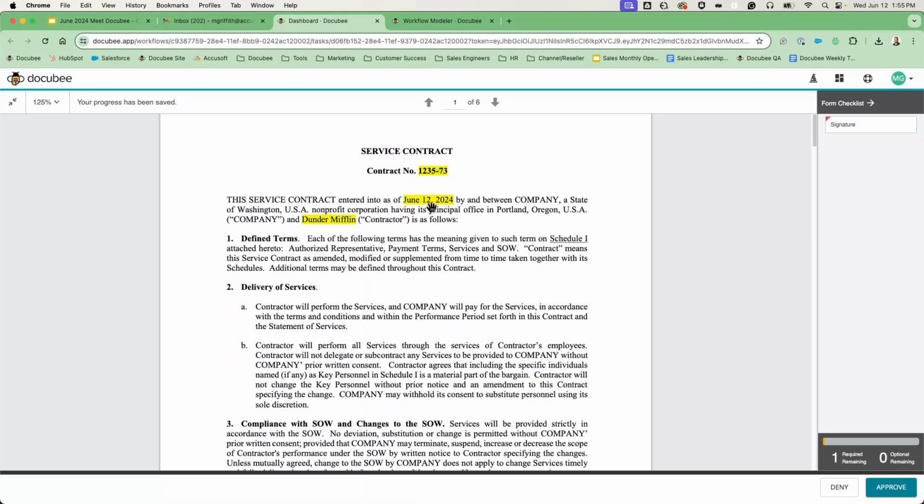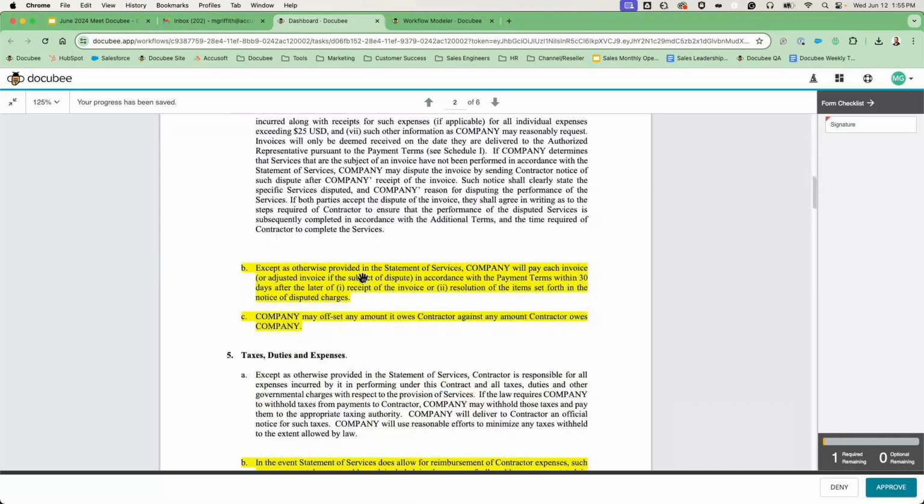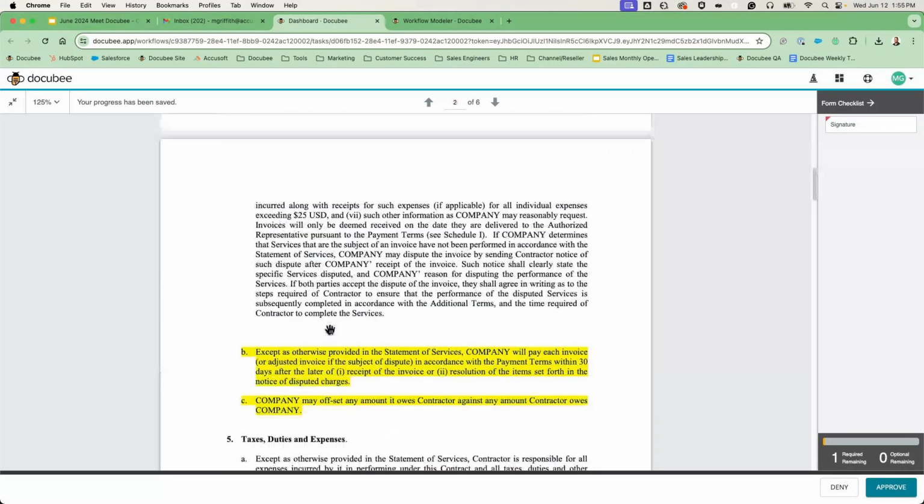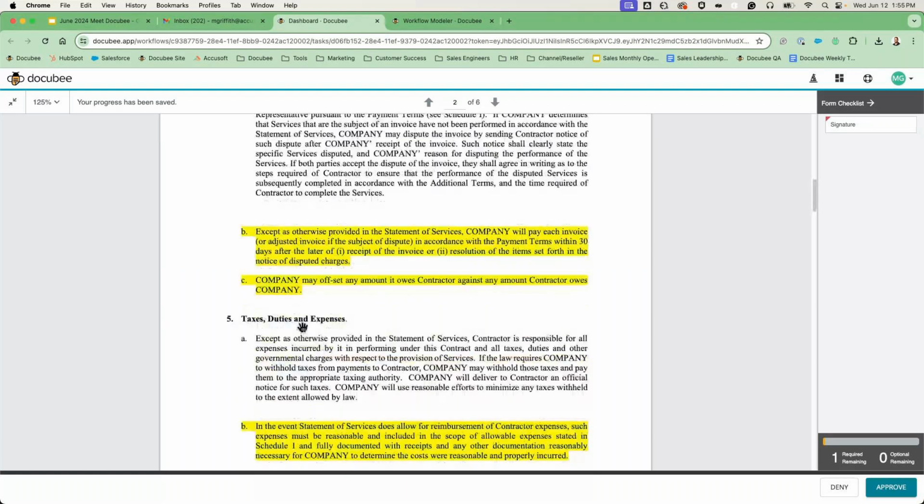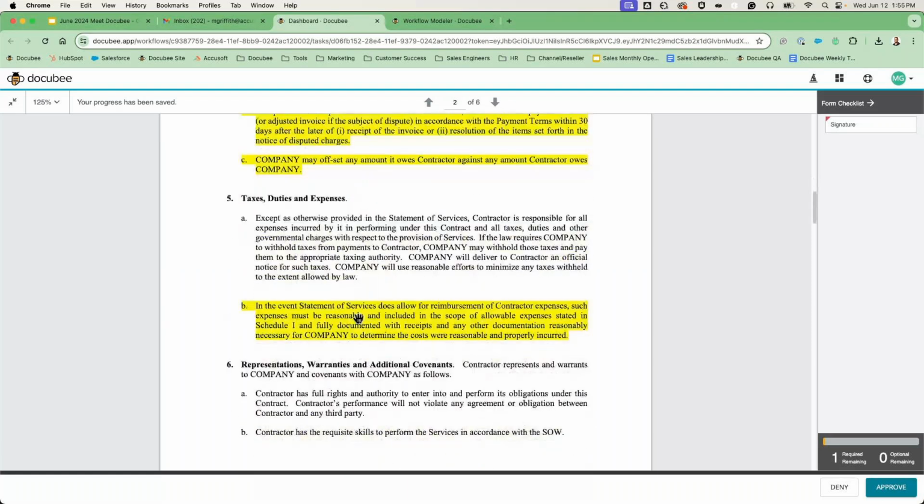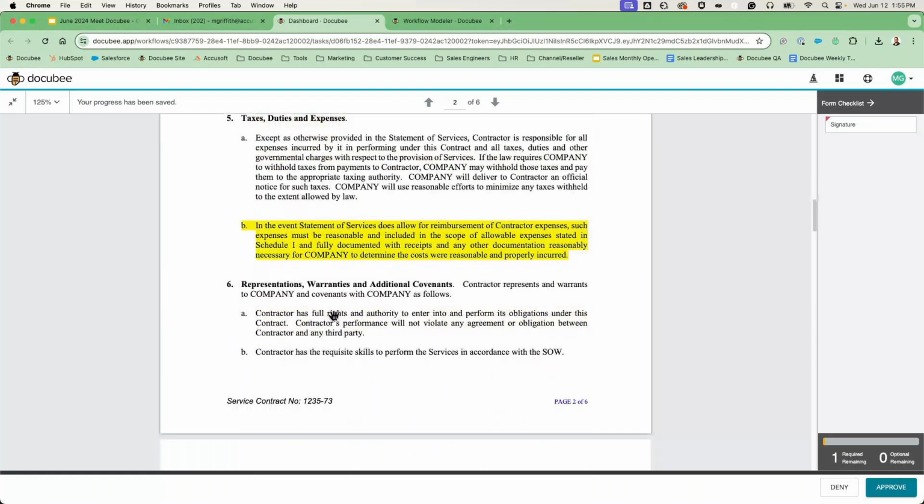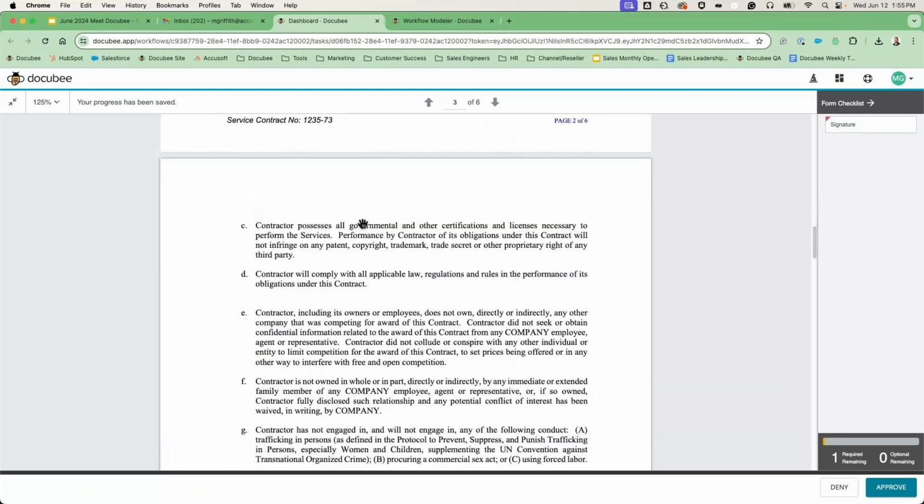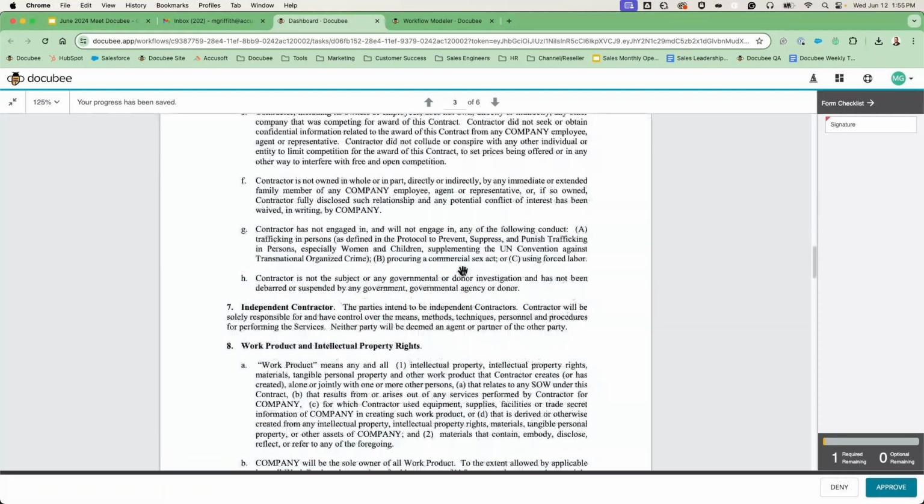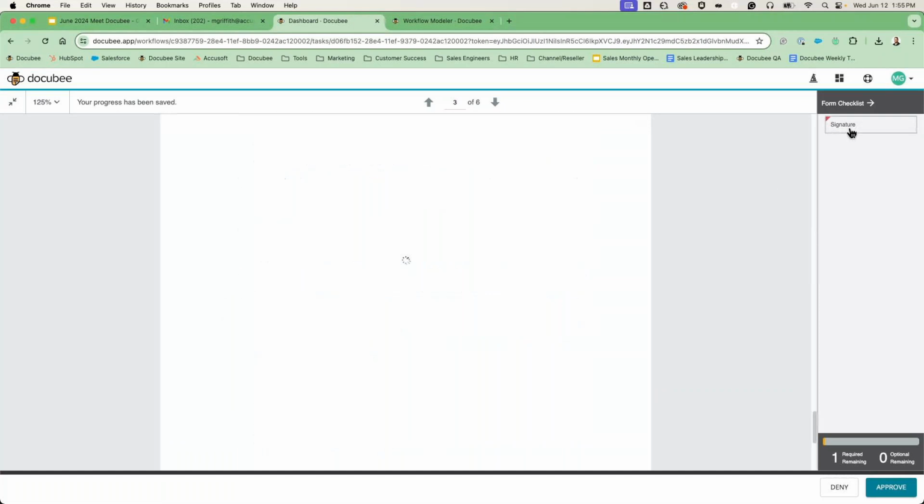And if we scroll down farther, this is invoicing and payment. I checked that box. So we have our clauses that were generated for us. Under taxes and duties, same thing. Representation, we didn't check that box, so we should see no highlighted paragraphs here. And so none of that was generated for us. Now we see we have a signature for them to complete.